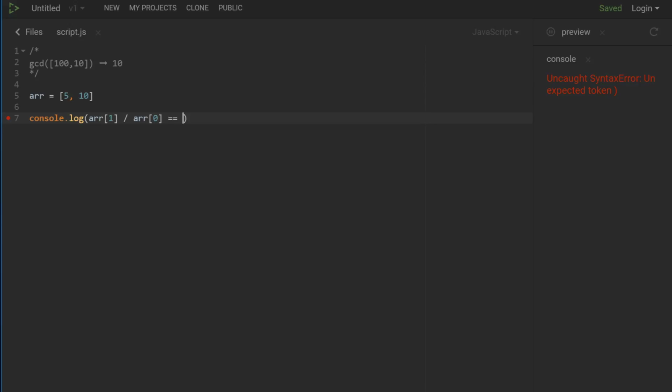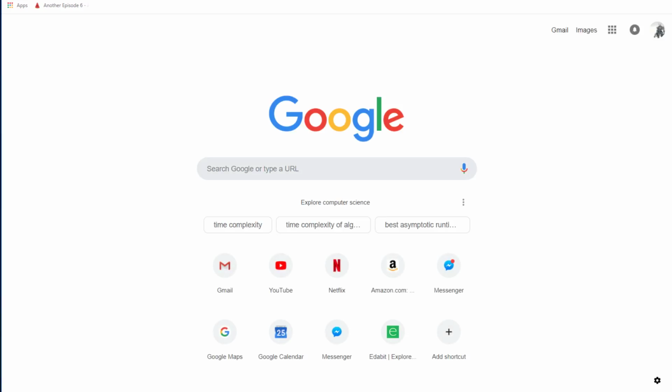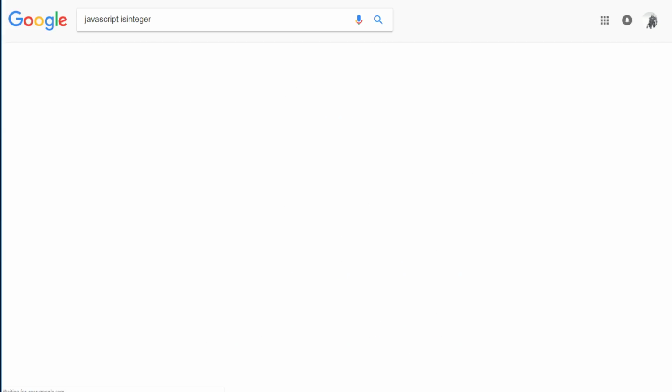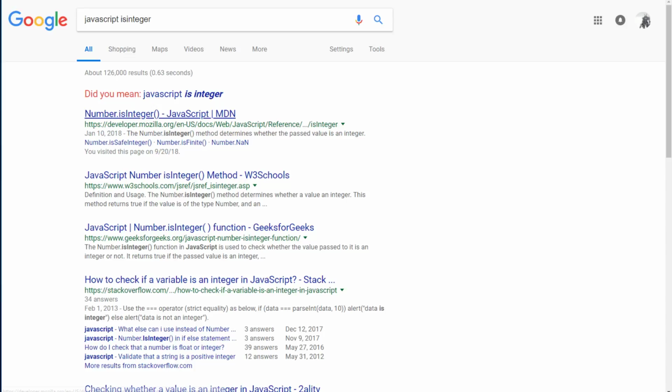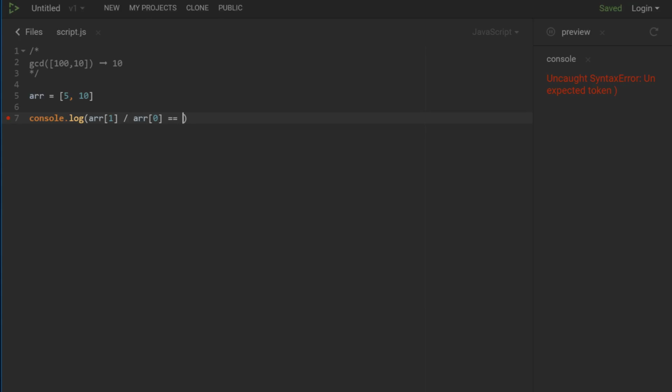integer, so is there an isInteger function? I think there is. JavaScript isInteger. Number.isInteger. Okay. I'm not convinced this is going to be our best way, but it's a good excuse to learn isInteger, I guess. So not number. What's our number here?